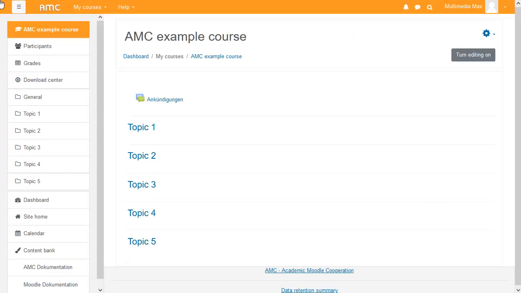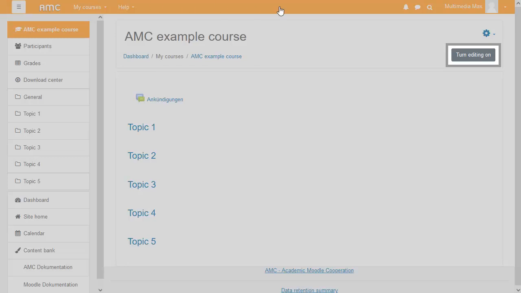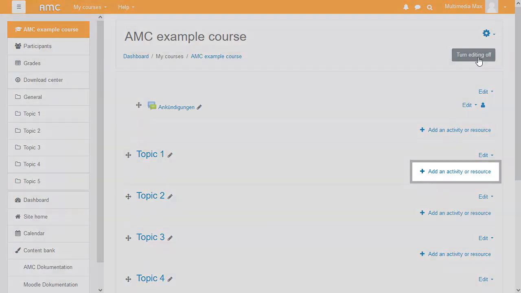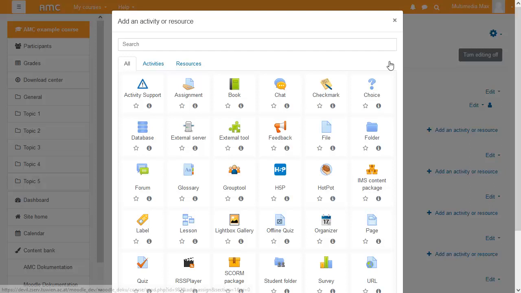In this tutorial, you will learn about an assignment activity that allows students to make submissions. This activity allows students to hand in files or texts. To create this activity, you must first enable the editing function with the button Turn Editing On. Next, click on Add an activity or resource in the course topic of your choice. In the selection window, click on Assignment.